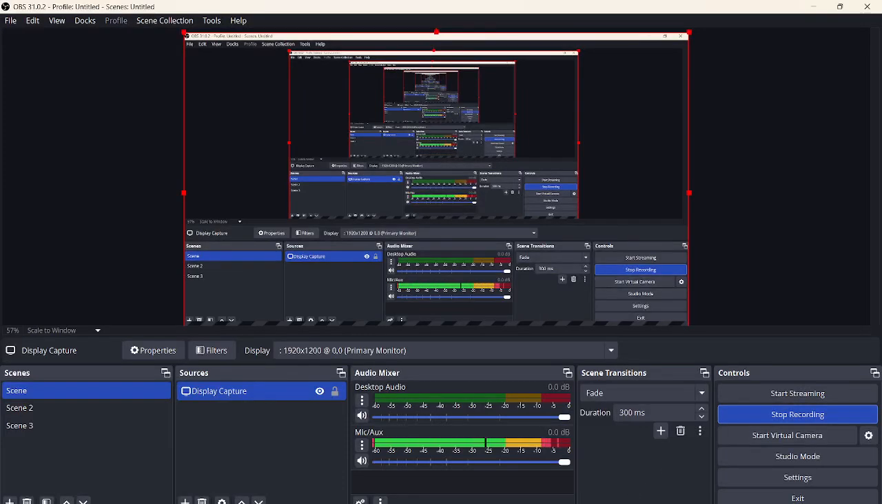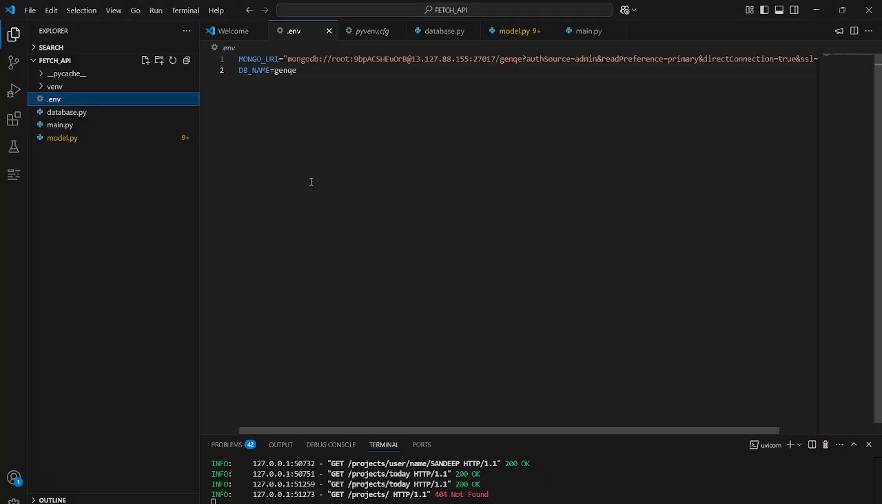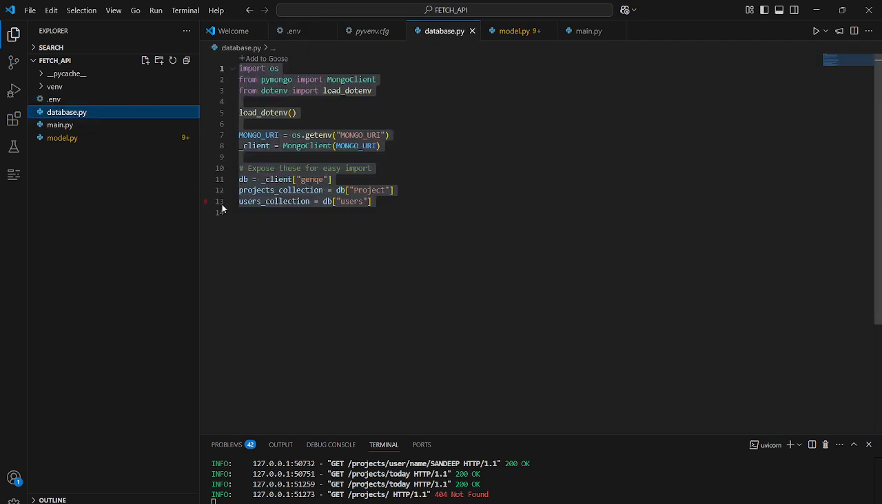First, I have created an application in GenQuery and connected to the database. Then I have set the .env Mongo URI, and the database is GenQuery, and the database.py.